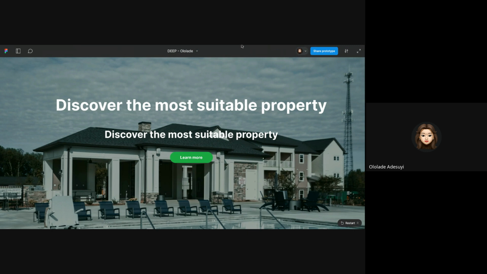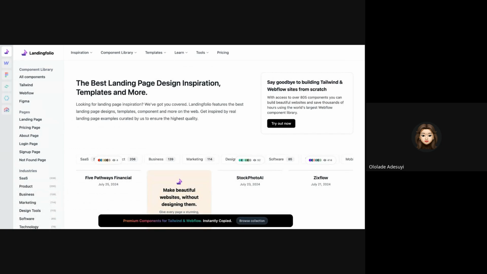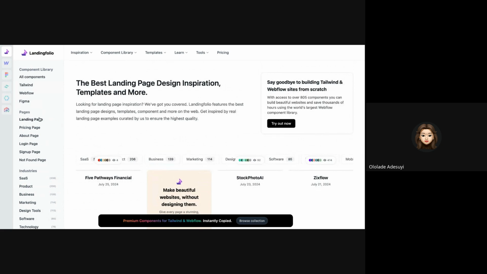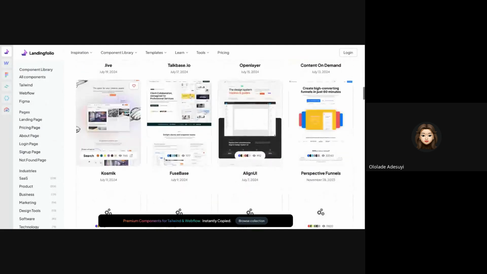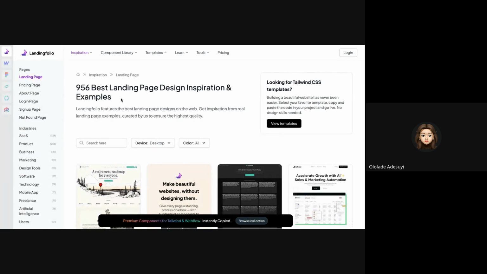No questions. So let me show you Landingfolio. So you see how to use it. Now, what did I ask you to design? A landing page, right? So when you come here, you don't even need to stress with all of these. Just come to these sections and check on landing page. You're going to see landing pages from different brands.